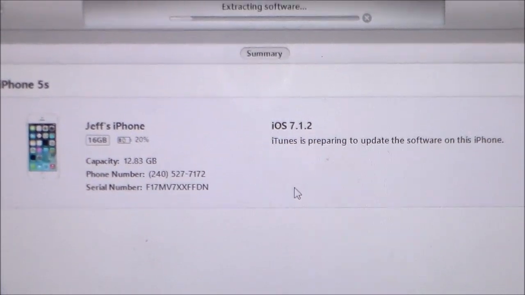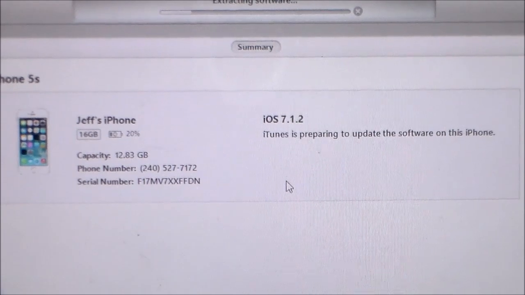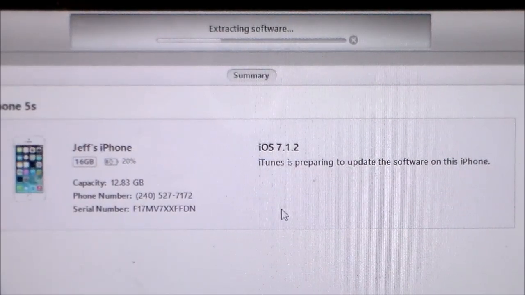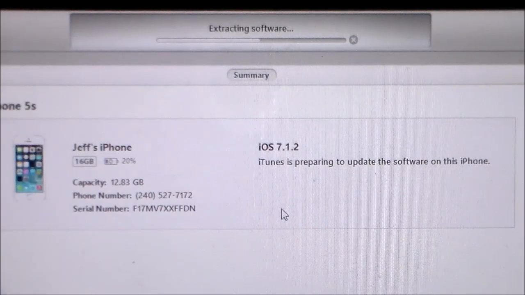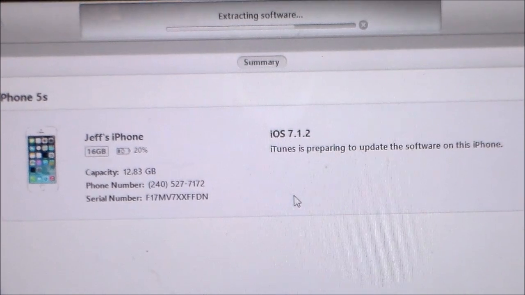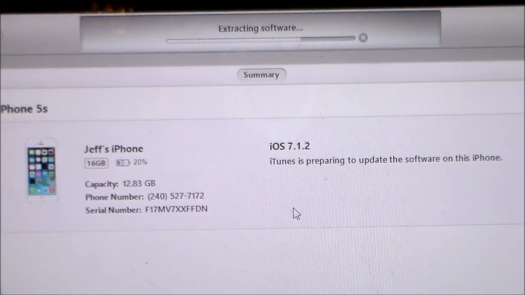This is what you're going to see. It's going to say extracting software. Once that runs, it'll transfer over to the device. It'll start running on the device then. And all this is doing is just pushing an update to your phone. You don't have to restore your phone to clean software or anything like that. You can be using your phone and then just hook it up to this and do this. It'll just take a few minutes.